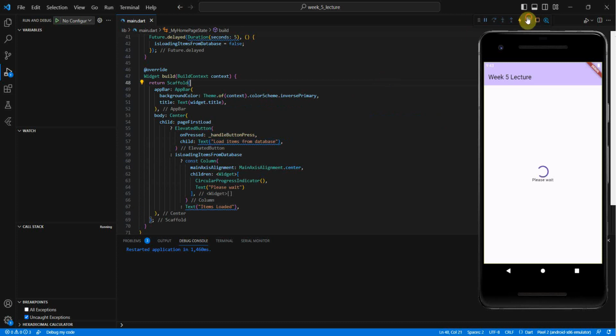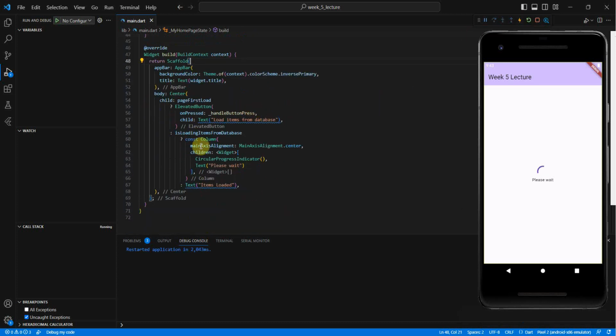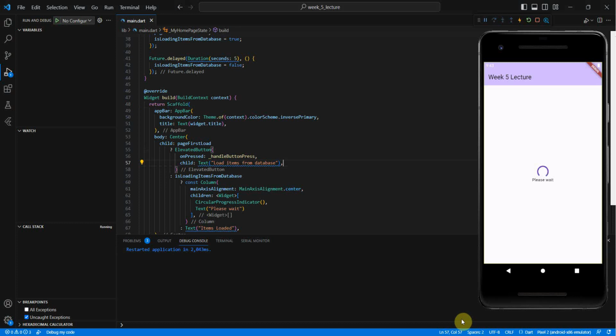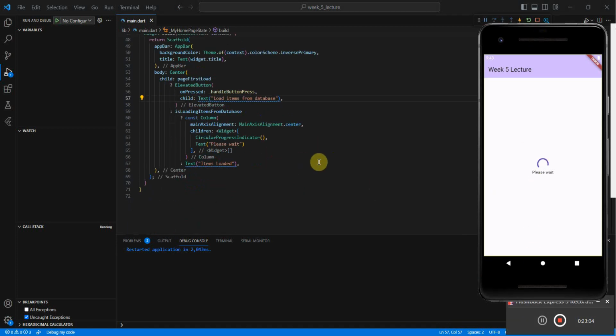Alright, why don't we restart? Let's make sure it wasn't a debugging thing. Five seconds. Alright, I'm going to go ahead and stop this just to review the code, make sure that everything looks good.